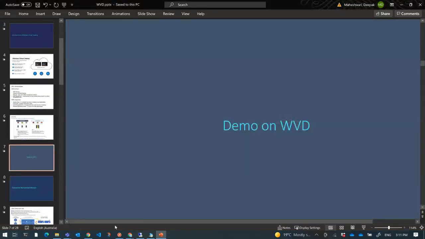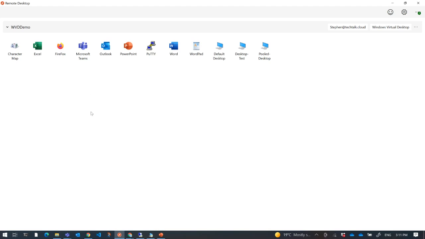Now with this, I'll start showing WVD, and I'll show you the experience of WVD to give you an understanding of how WVD looks. So from the end user perspective, what I have is the remote desktop client. And what I've done is I have authenticated this client. I have provided my credentials, and with those credentials, I am basically able to see the applications which are published to me. And I'll show you how this publishing looks.